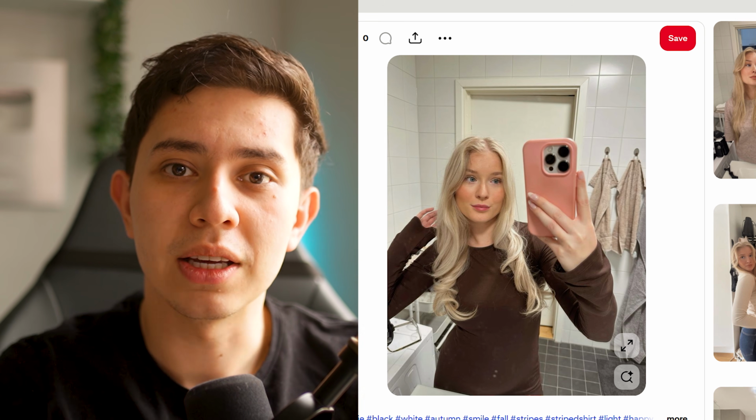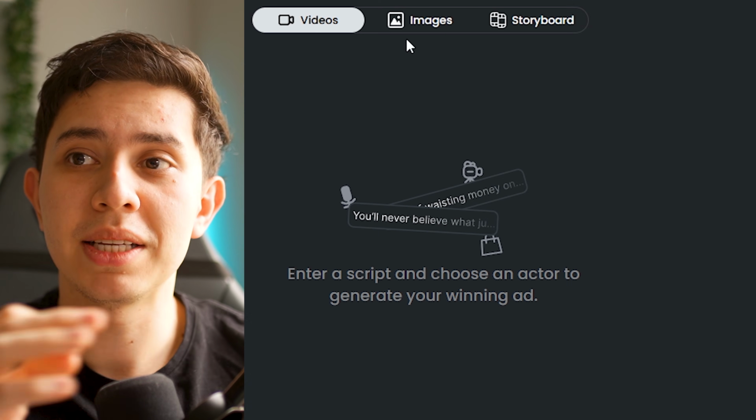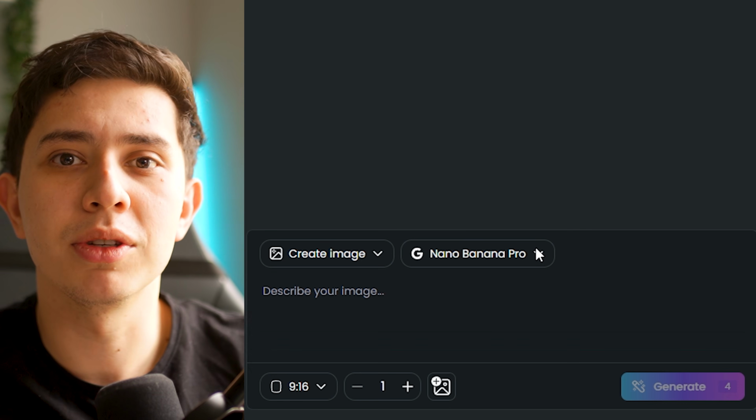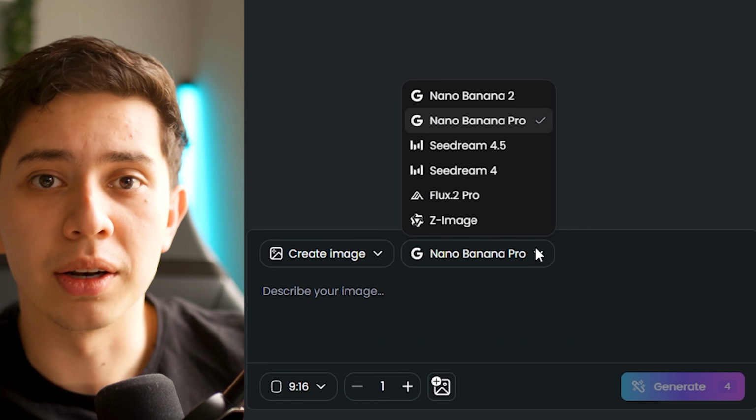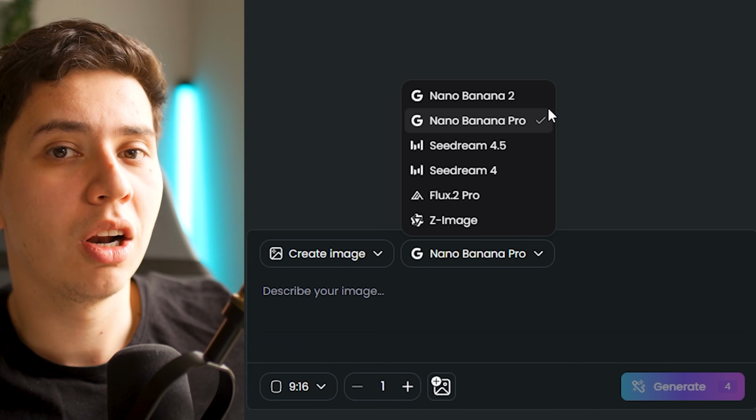All we have to do now is take this to our AI model, like Max Fusion in this situation, and we want to basically change some elements of it because obviously you don't want to rip an image off online. You want to use Nano Banana Pro. Do not use Nano Banana 2.